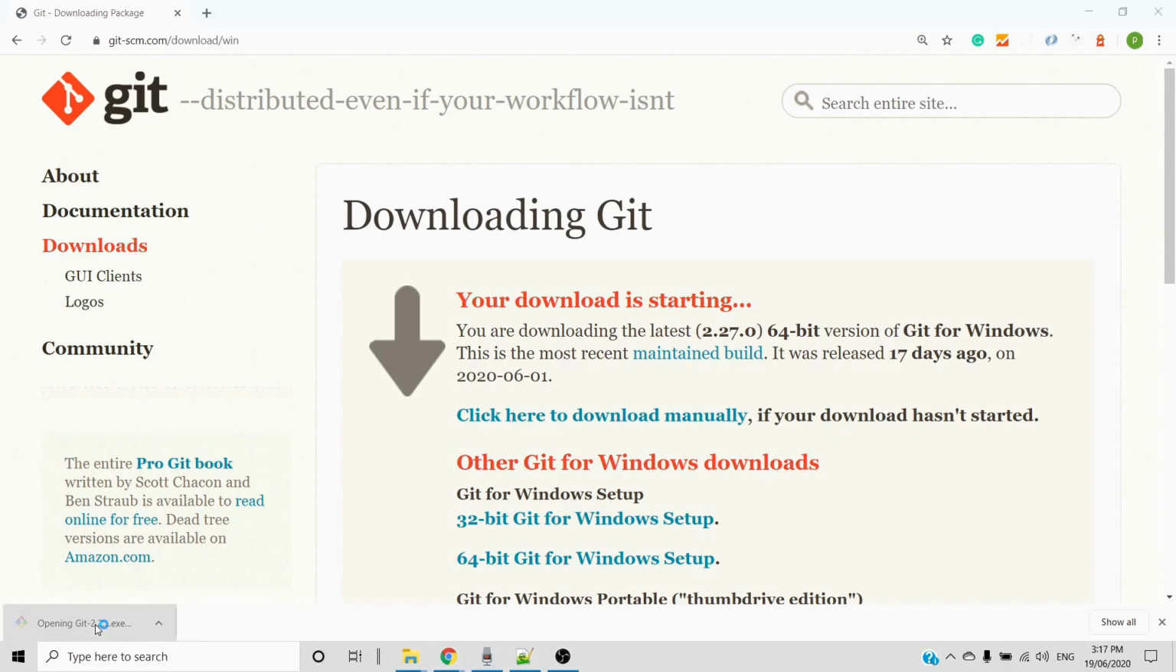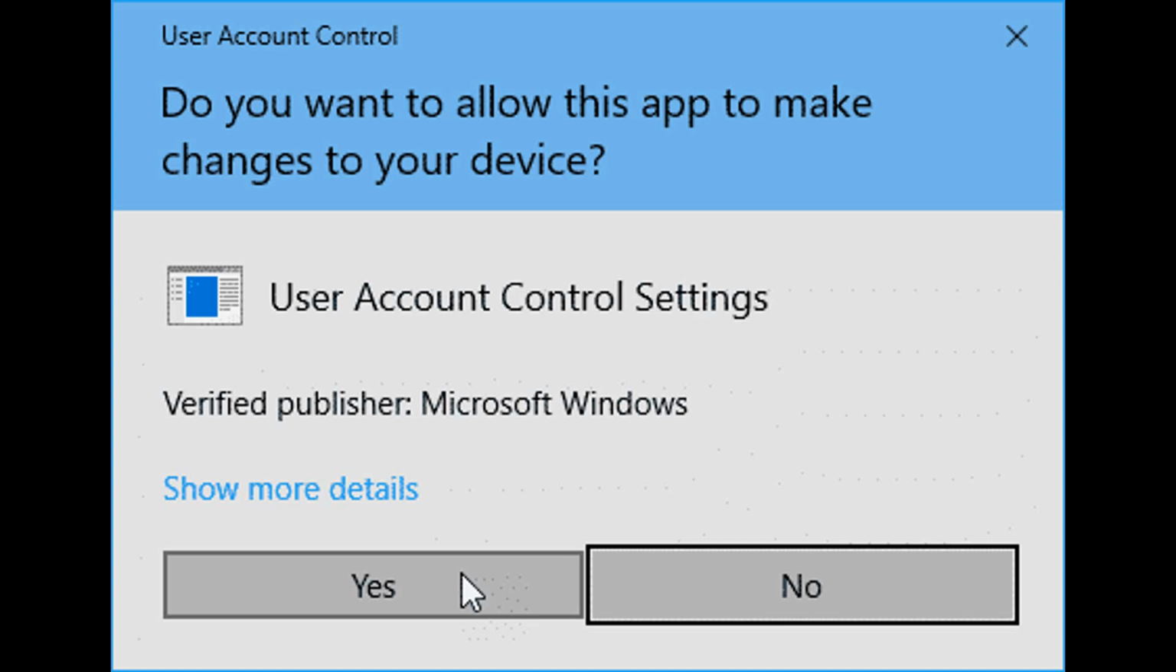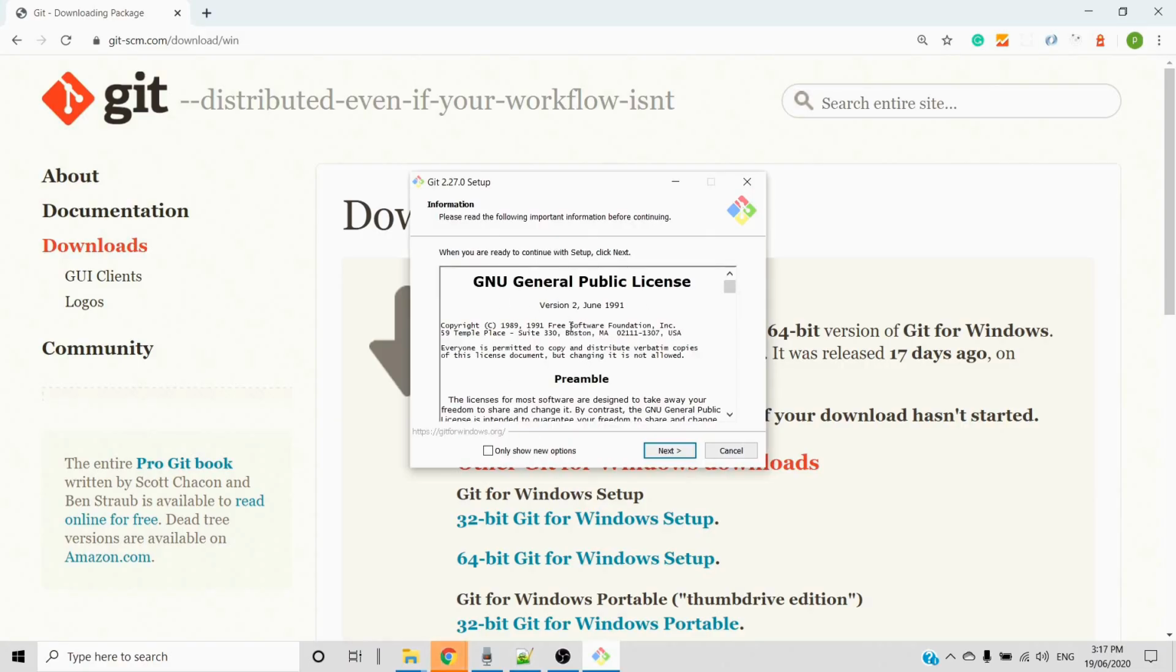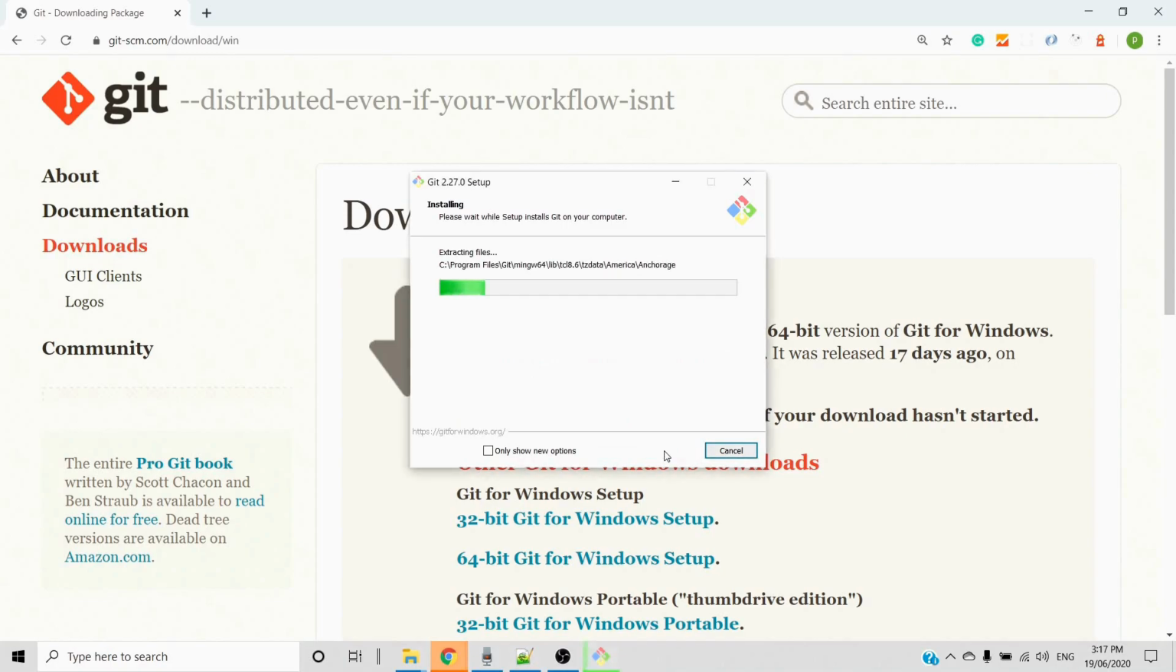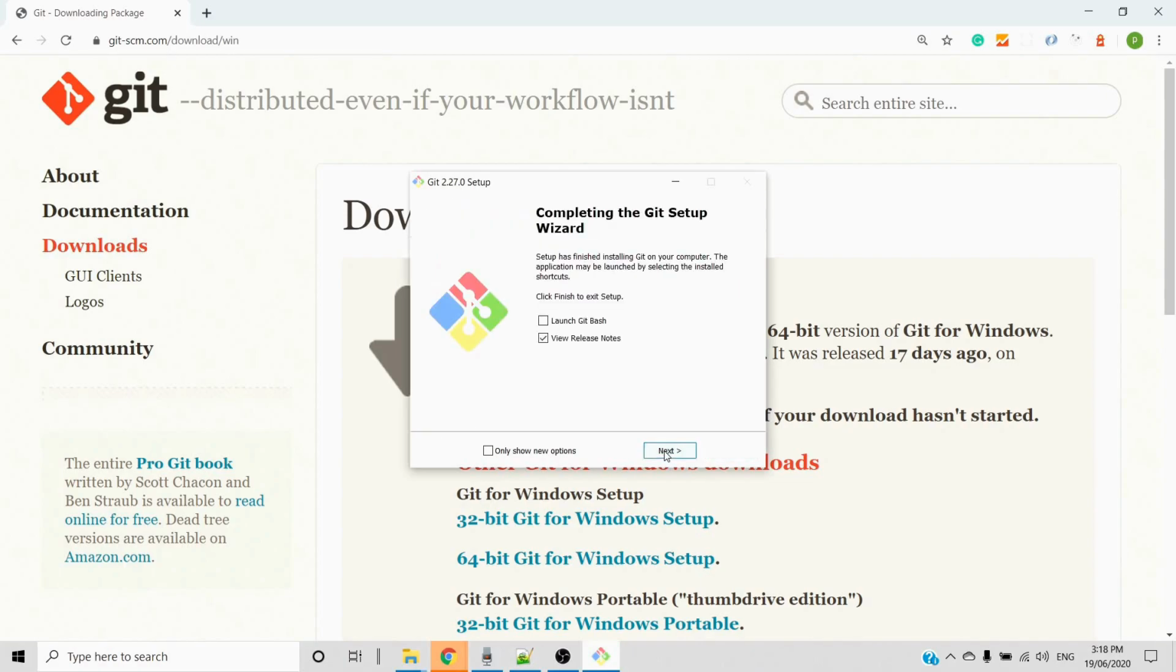Click on the downloaded file. The user account control setting will ask your permission to install, so click yes. You'll get this setup wizard. We are going to leave all the settings as default. No need to change anything. Click next and follow the instructions until the installation process is completed. It's setting up everything needed for you to run Git and Linux commands. Tick launch Git Bash and untick this. Click next.